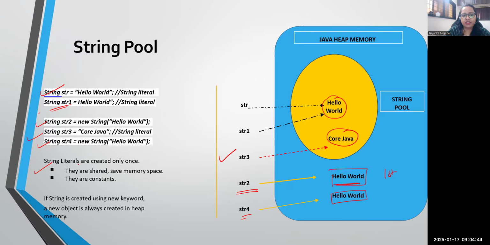And that's the reason string literals are created only once. They are shared and they save memory. In fact, they are constant, meaning immutable. We can't modify them. And if we create a string using the new keyword, the object is always created inside the heap area. First priority goes to the heap area and duplication is allowed. This is the point. So Java says don't follow the new keyword way, follow the literal way, and that will help you with memory management and save memory internally. Are you getting my point?